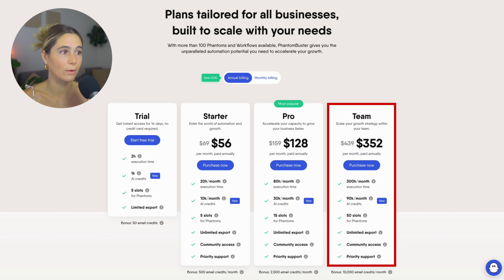And you get more hours, more AI credits, more slots. And then there's also a bonus 500 email credits a month. So again, it increases as the plan increases. Try out the free trial, see if you like using it, and then you can always upgrade from there.